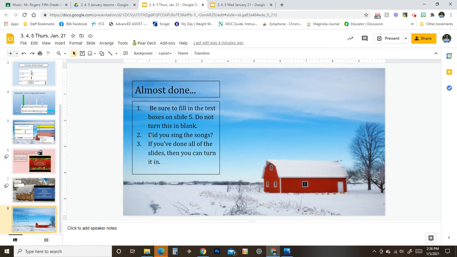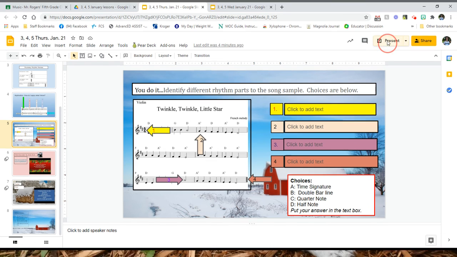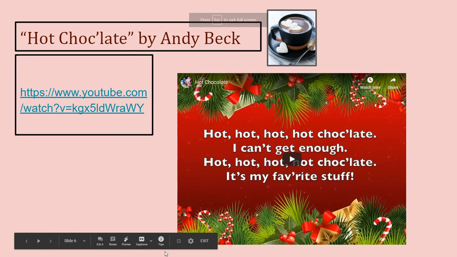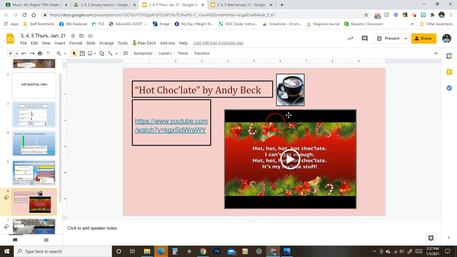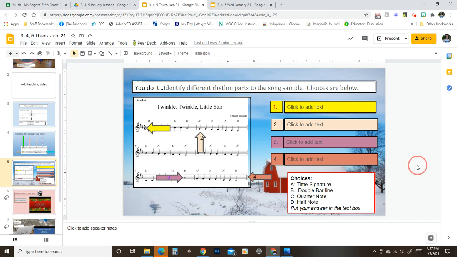All right. So remember, when you are doing this, it should say click to add text. If you are in present mode, it will not work. You have to be just in your regular mode in order to be able to click it and to add the text. All right. If you have any questions, please just email me or drop me a little message in the stream.